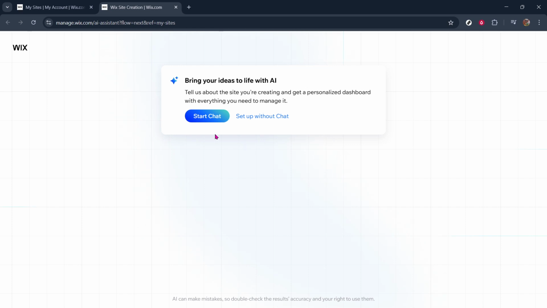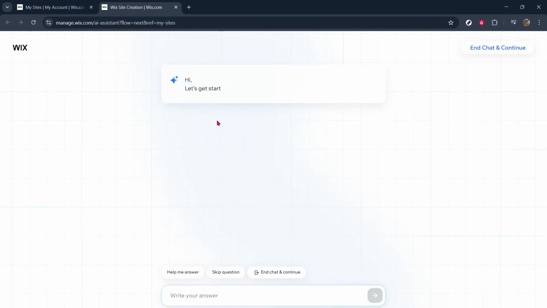Next, you'll want to start a chat. Wix has an AI assistant that guides you through setting up your site. To get started, click on Start Chat. This AI assistant is designed to make your experience as smooth as possible. By using artificial intelligence, Wix helps tailor the process to your specific needs, ensuring that your site reflects your vision precisely. You're not alone in this part. The AI is there to lead you through each step with suggestions and enhancements tailored to your preferences.